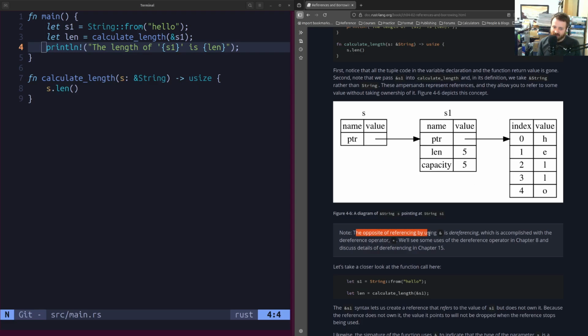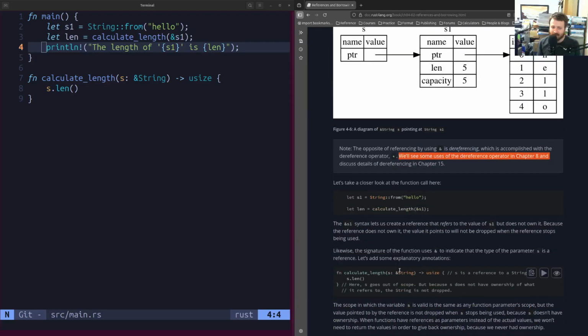The opposite of referencing by ampersand is dereferencing, which is accomplished with the dereference operator, asterisk or star. We will see some uses of the dereference operator in Chapter 8. That's not for a little while. We're only on Chapter 4, and we discuss details of dereferencing in Chapter 15, which is quite a while from now. Let's keep going, though. Let's be brave.